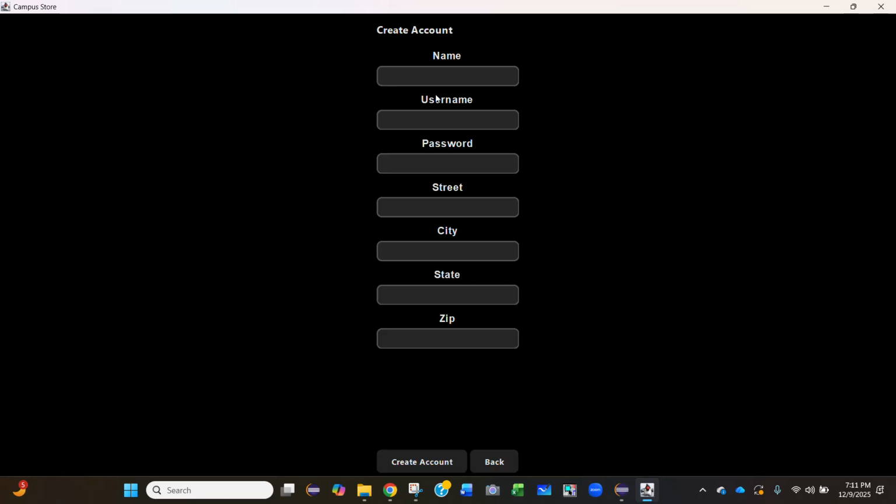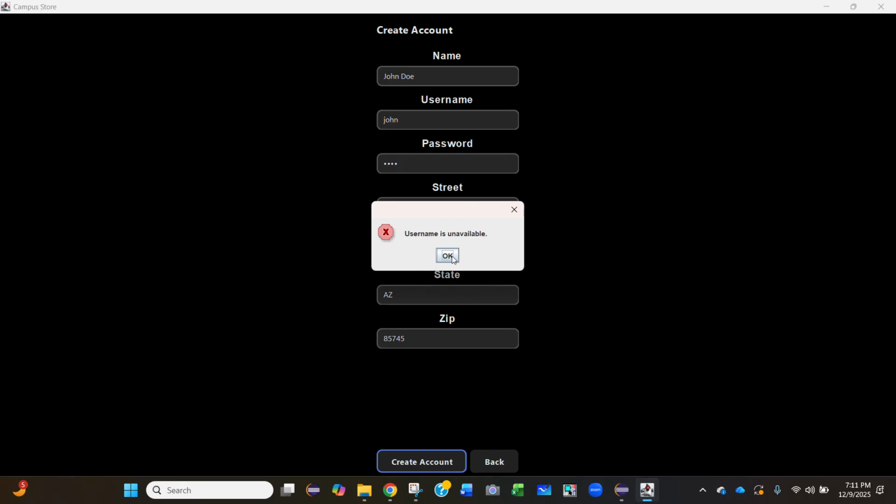If we select create an account, we're taken to this page that has all the fields for account creation. So let's create a new John Doe user. And then it has a default shipping address that it'll use at checkout. All right, let's try and create the account. And we see that we're brought to our first exception.